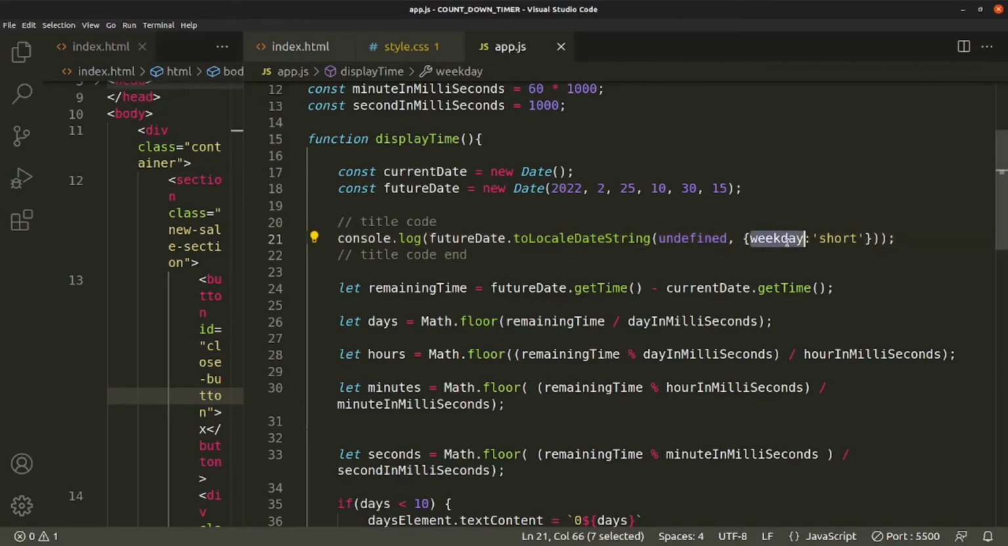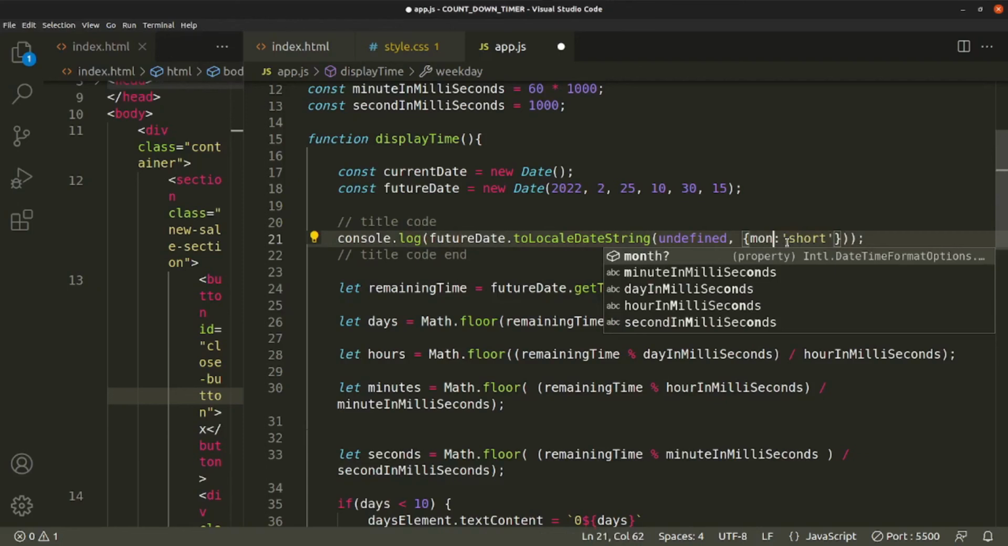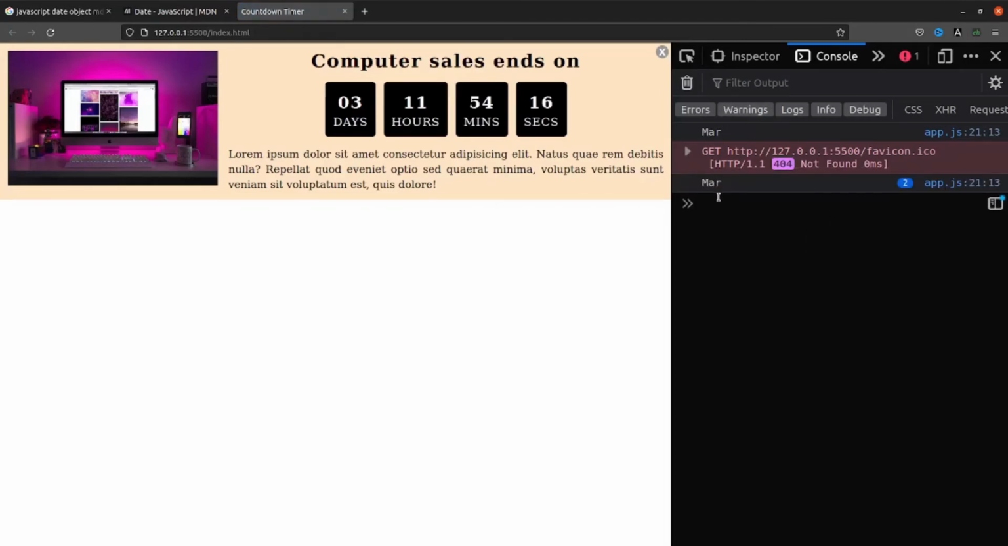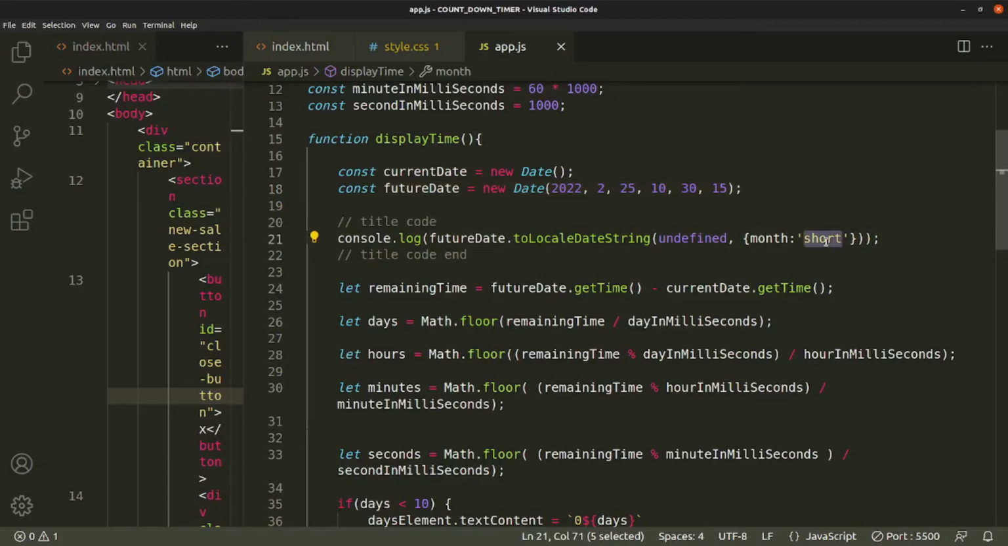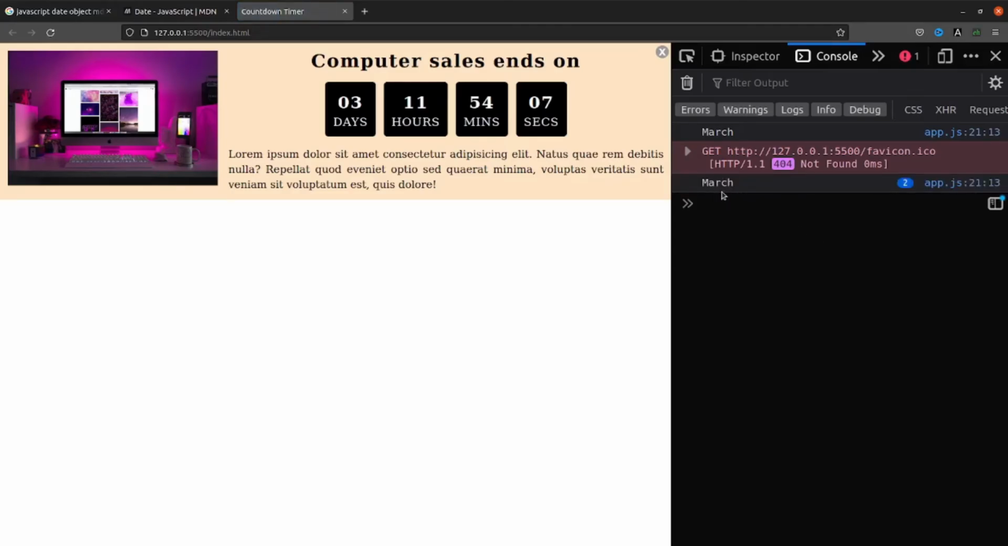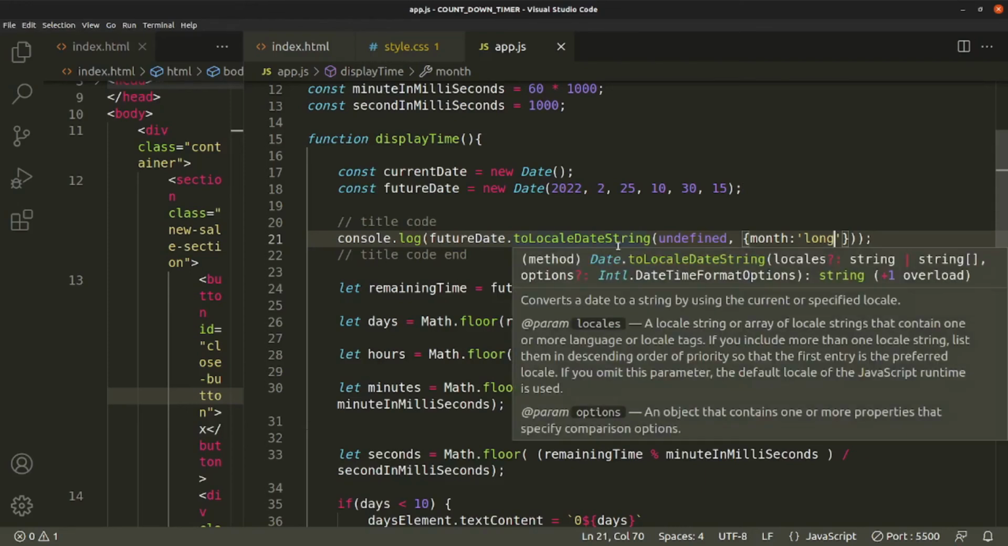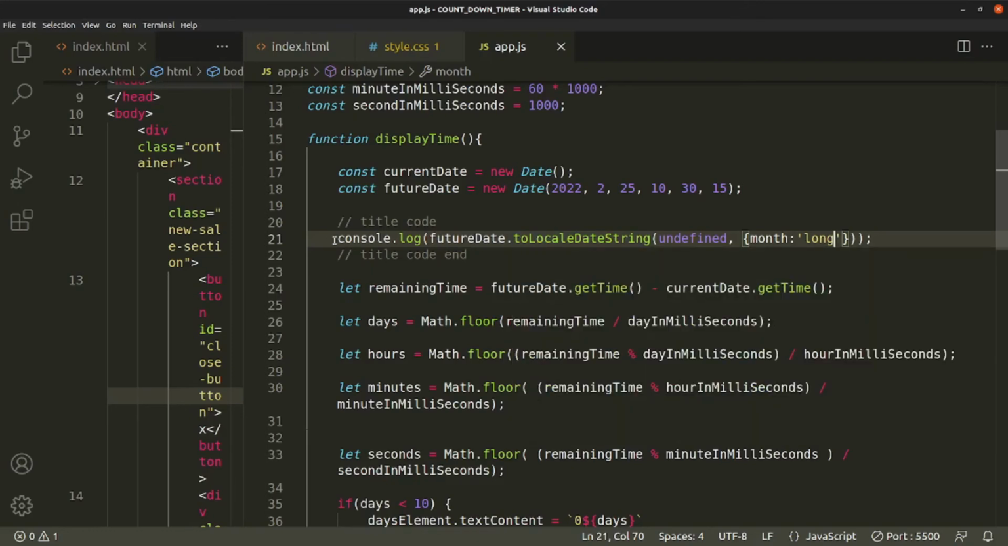Here we'll use now what is the month. Long or short or other options. Let's see. Mar. It is short. Then we'll use long. Save it and let's go and check. See, full month name. Now weekday name and month name we access like this, with this toLocaleDateString. The remaining ones, that means year or day number or hours, minutes, seconds are a bit easy. Now I'll remove this one.